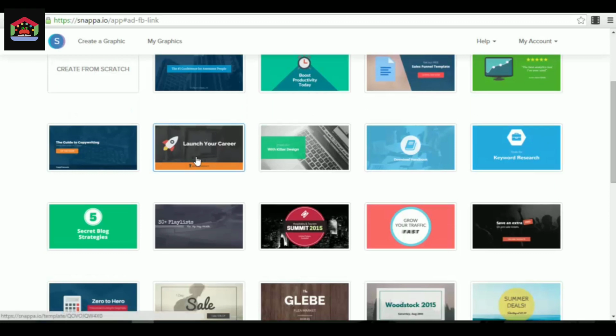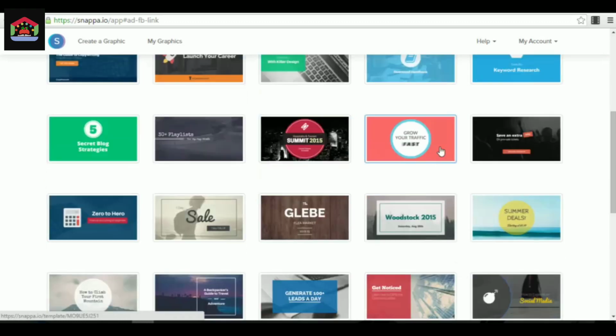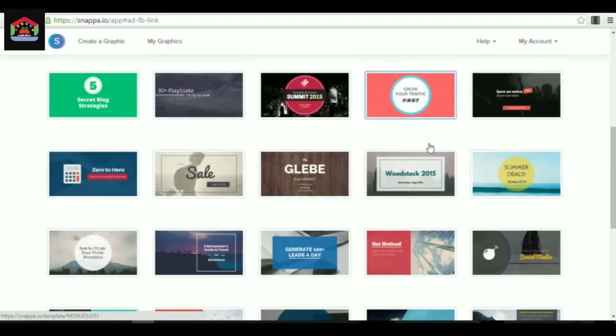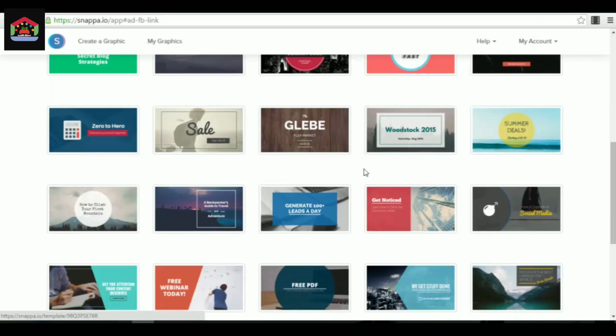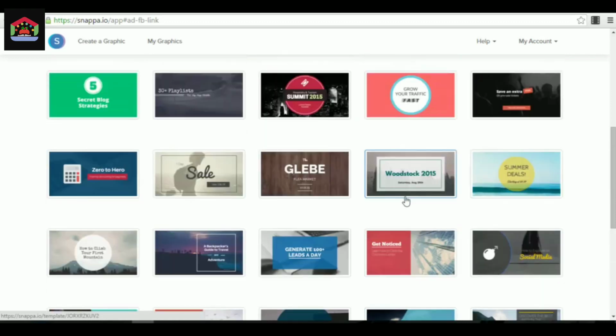For example, launch your career, I like this one very much. The guide to copywriting, boost productivity today, grow your traffic fast, summer deals. There are more than I've seen the last time I've entered the app. For webinars, free webinar today, free PDFs, reports, how to sell online. So you have different types of images, of templates that you can use.